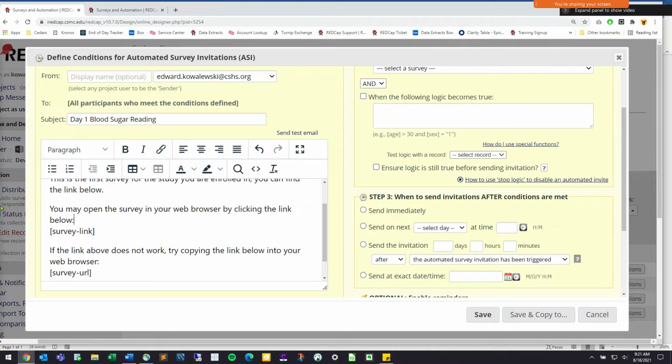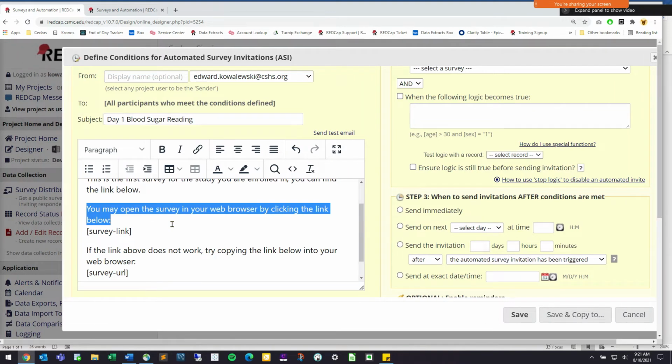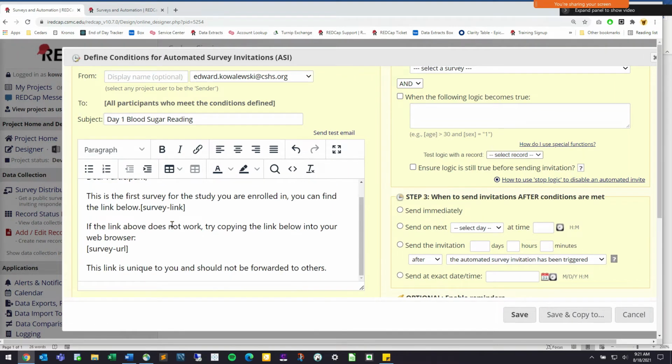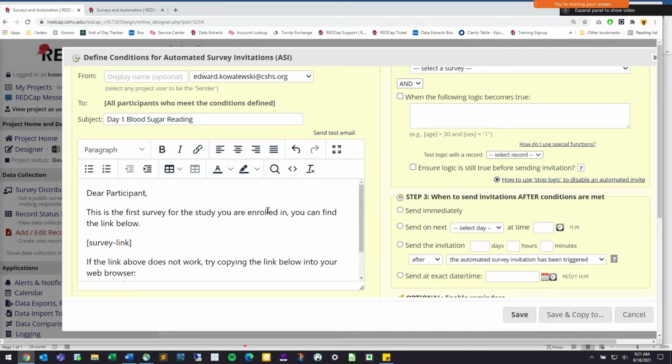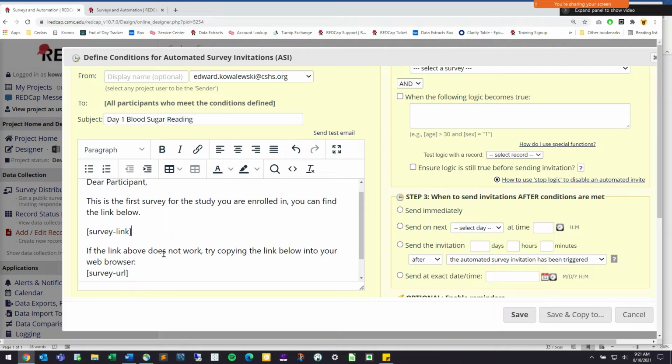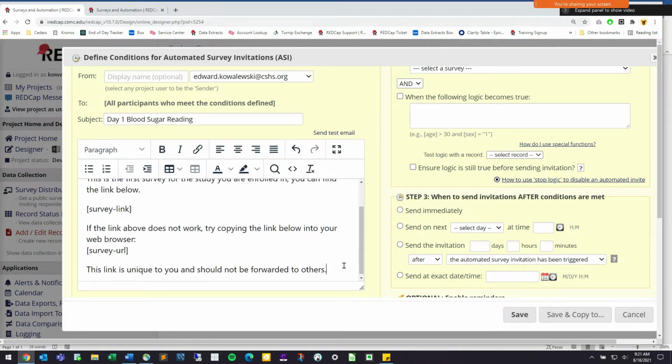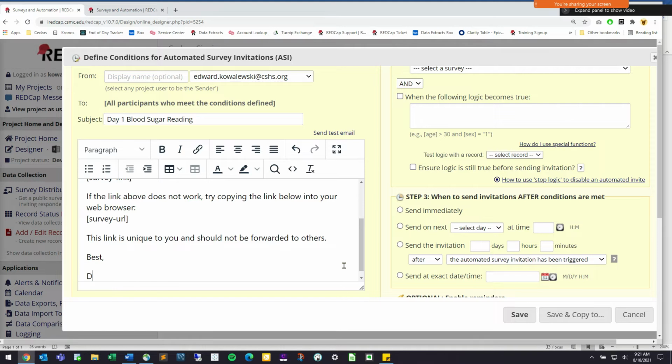You also don't need to keep this text in here. So if I just scrap that and keep the survey link, as long as I have the little piece in brackets, it's still going to work. That's the most critical part. And so I mentioned here, you can find the link below, and then I think it makes sense just to have the link right there, and then some additional instructions, and then we can sign it. Best, today's going to be Dr. Dice.